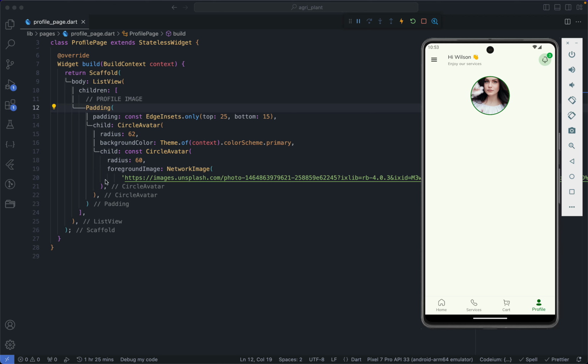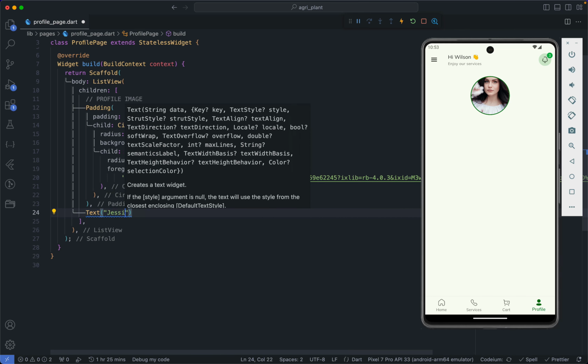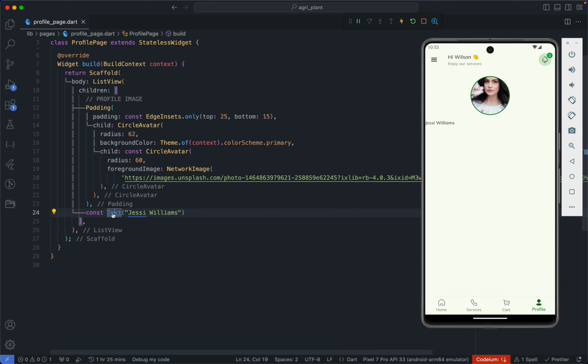Now after our image, we are going to have a text that is going to show the name of the currently logged in user. So we're going to have a text, and this text is going to show Jesse Williams like this, and then realize that immediately the text is not centered, so we can wrap this in a center widget that is going to center the text for us.